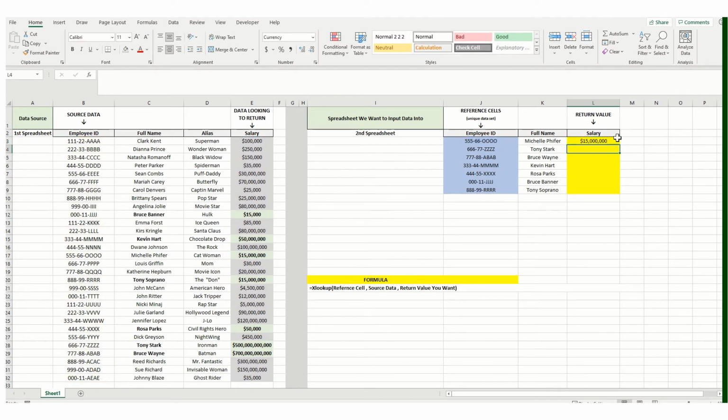To fill all the salary data, we go to the bottom right-hand corner where the cursor will now turn into a crosshair, and double click. And here you will find all the data that we're looking for. So Michelle Pfeiffer, she has a salary of 15 million. If we go to our source data and we look for Michelle Pfeiffer, 15 million. And the same is true for all.